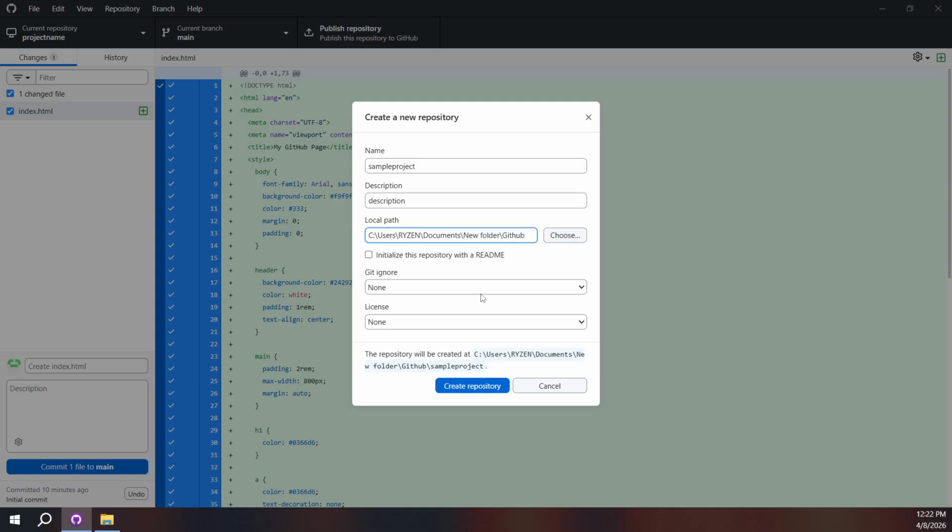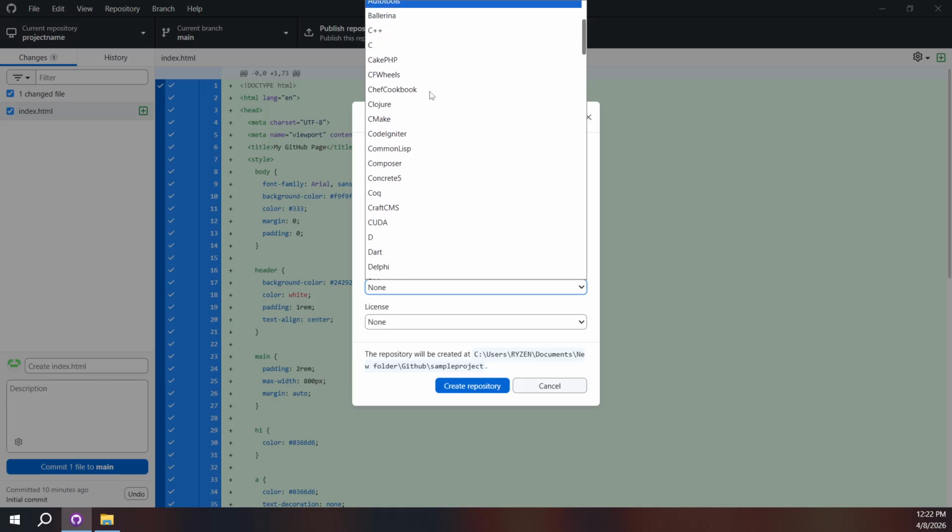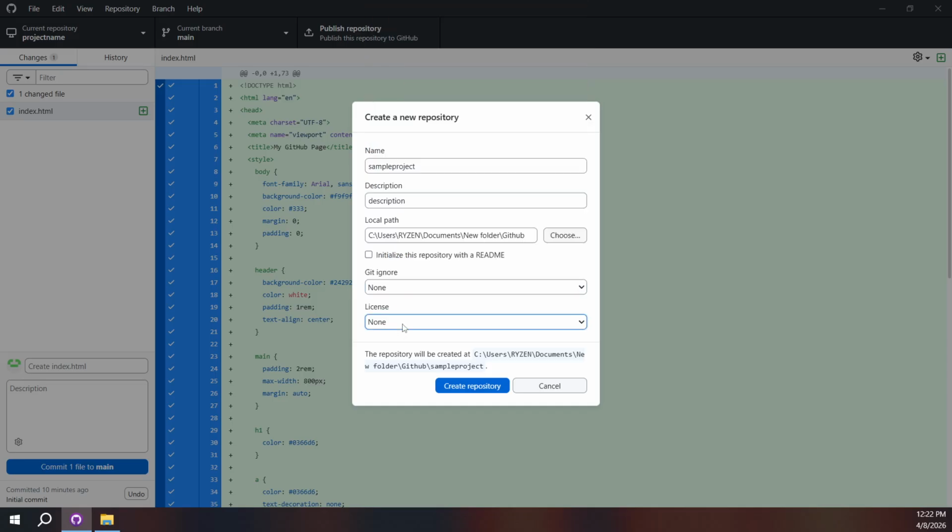Now pick a .gitignore template. A .gitignore tells Git which files to skip, such as build artifacts, environment files, or system clutter. Select a template that matches your language or framework like Node, Python, or Unity, so you don't accidentally commit generated files. Choose a license if you plan to share your project publicly.